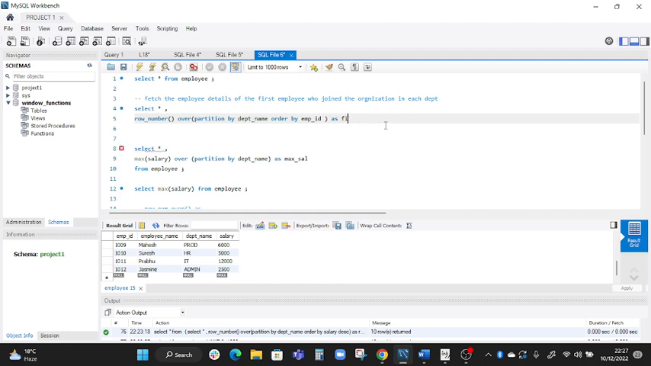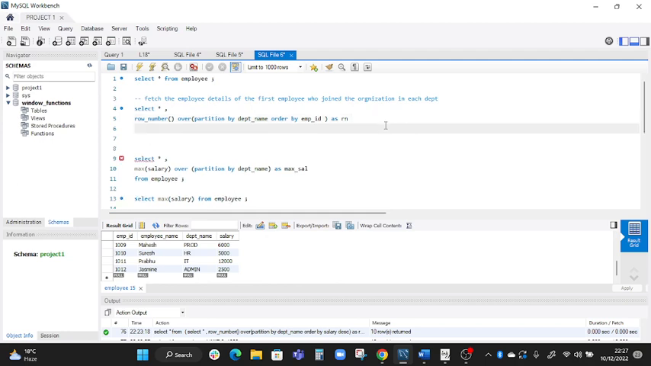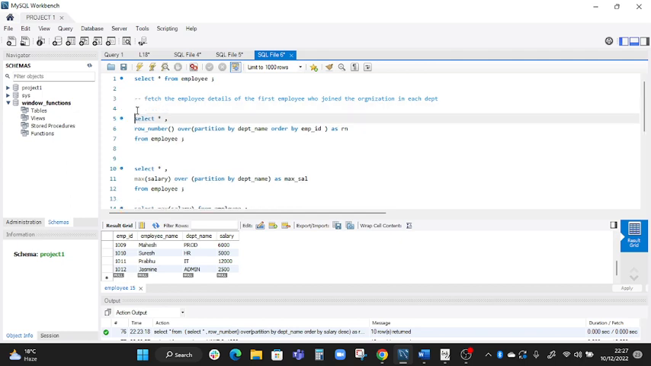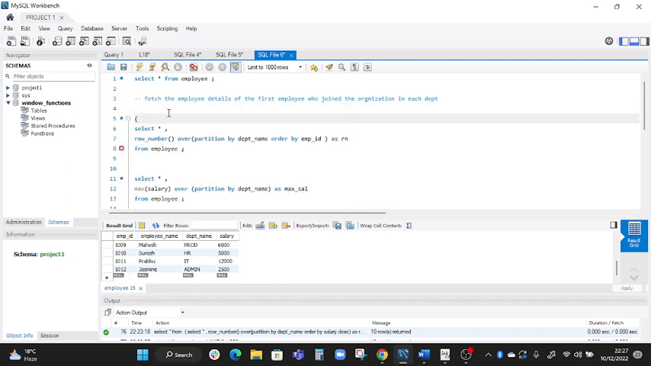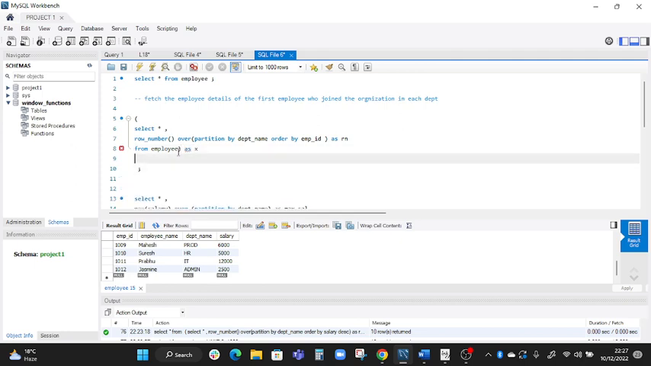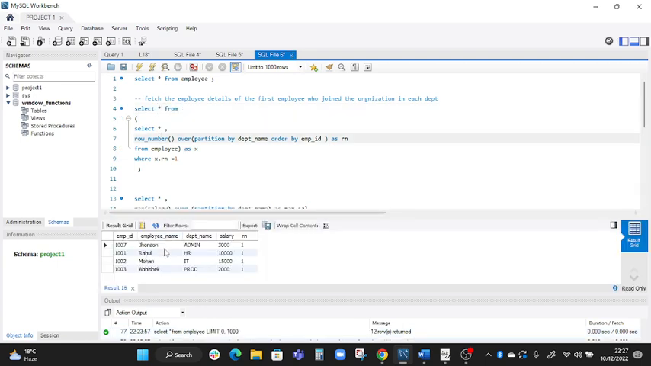This will just give us a rank, right? Then I'll have to use a subquery to find the first employee. So this part is okay. Now how will I find the first employee after this? Similar to the previous one, just put this in a subquery as x, where x dot rn is equal to 1. Select star from. Should this do the job?